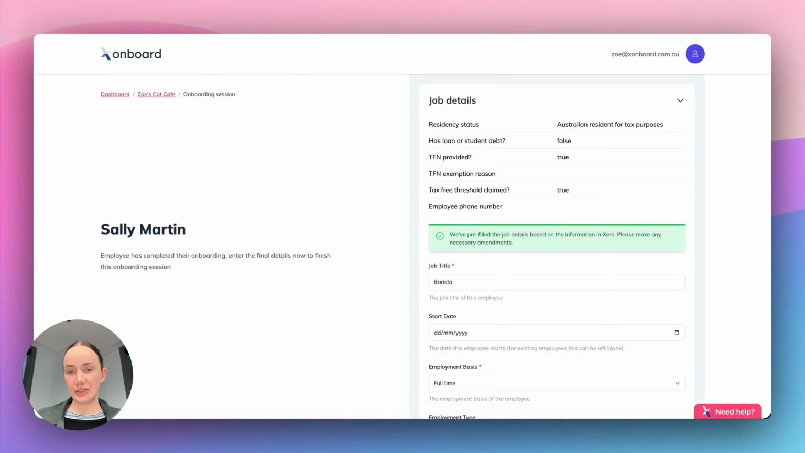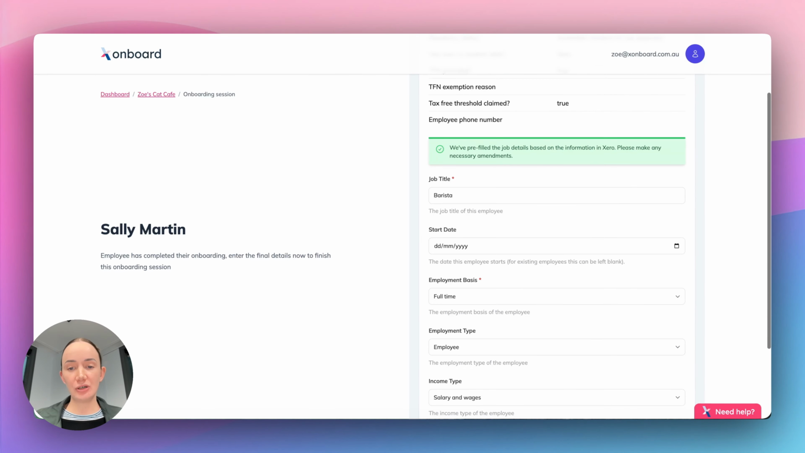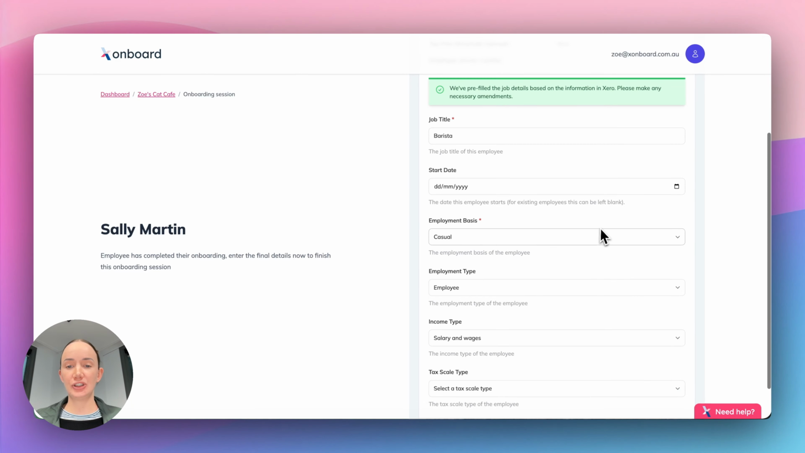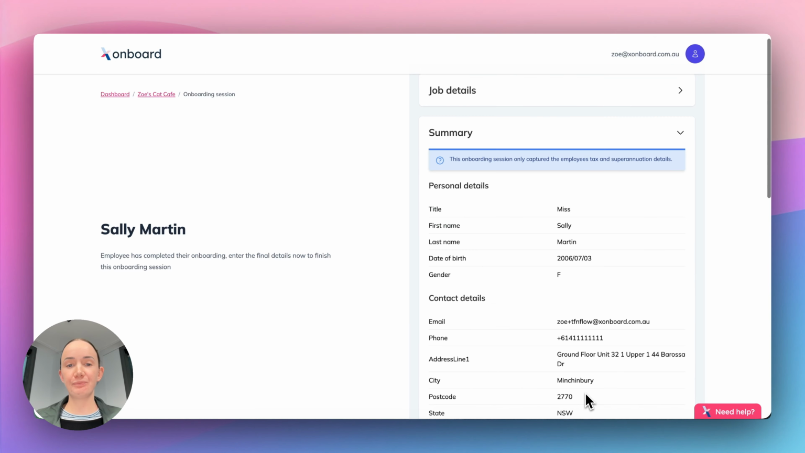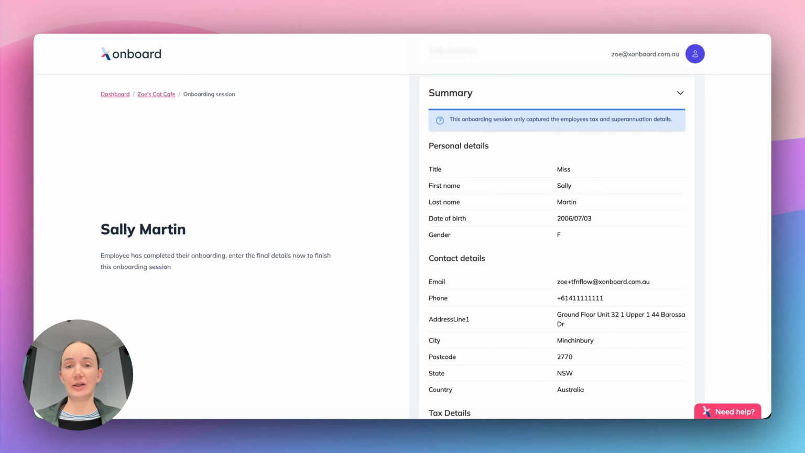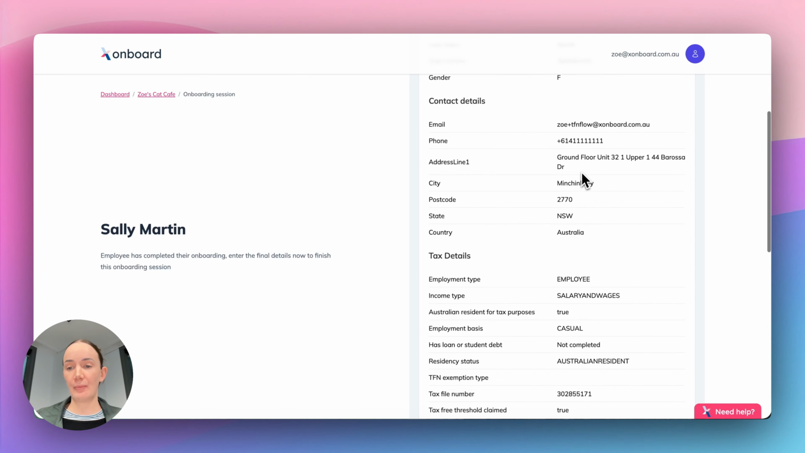As they are an existing employee, you'll notice that we now pre-fill the job details for convenience based on the information we have in their Xero employee record. We can still make any changes as necessary. For example, if they've changed employment basis, we're able to make the change and then hit save. Now from here, we can review the updated details that they've provided via the new onboarding session.